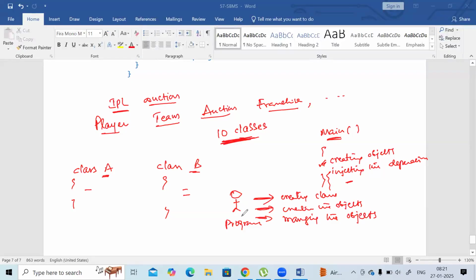Now, did you understand what I am trying to tell? This programmer is only creating what? Classes, creating the objects, managing the objects. Who is taking care of all these things? The programmer. This is what you are doing in core Java.